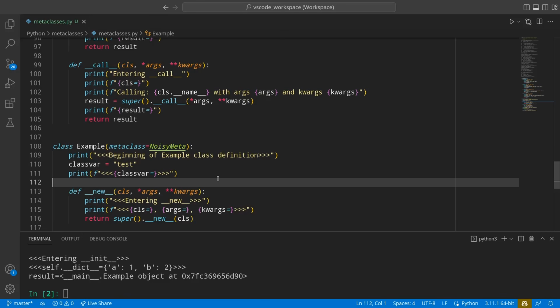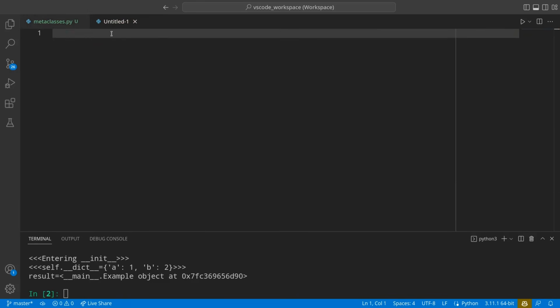Okay, so next up, I want to show you a few simple metaclasses that show you some of the more functional things you can do with them. Some fairly powerful things you can do. For the first one I want to play around with, we're going to need to import one of my favorite modules in all of Python, and that is inspect.